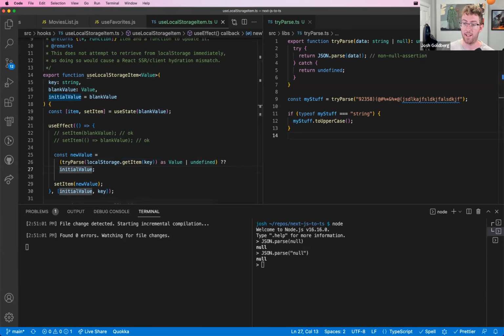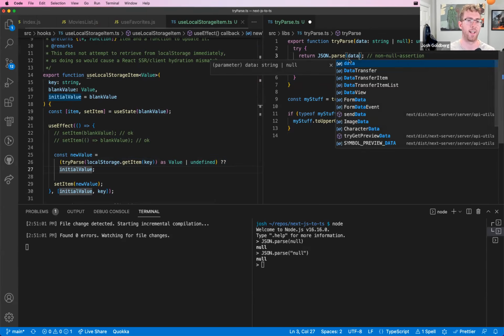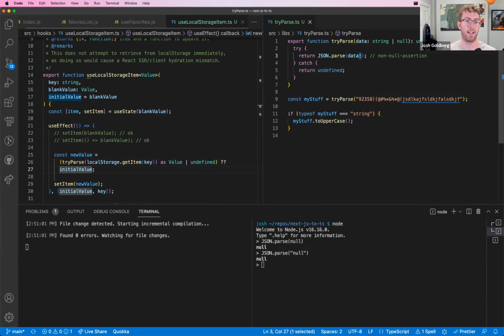I will answer in the chat. What does data exclamation mark mean? I thought it should be not data. Yeah, it's a little ambiguous that it's the same exclamation mark you would use to logically negate something. In this case, data exclamation mark is the non-null assertion operator that I was mentioning.